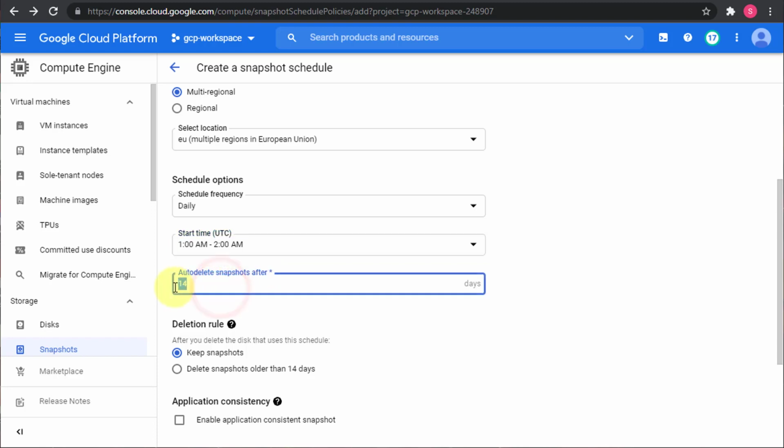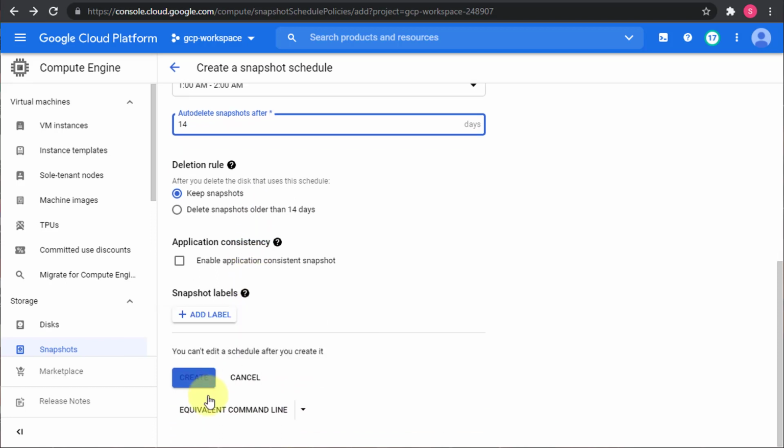Then the retention, I would just leave it to the defaults, meaning that I will have 14 days of daily snapshots. Every day there will be one single snapshot. And then I can just click create if I don't want to worry about these other options. So basically the deletion rule means that when you delete the source disk for any snapshot, then it's going to ask you, what do you want to do with these snapshots?